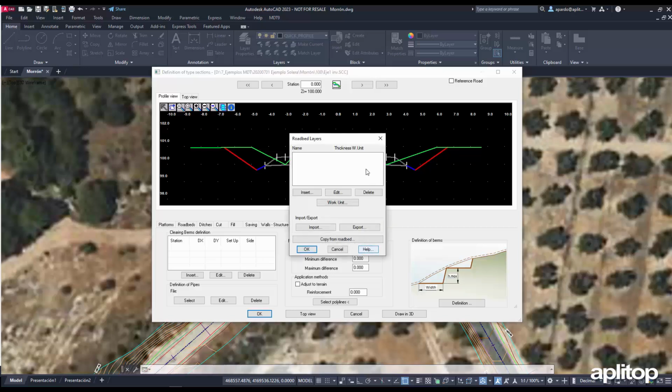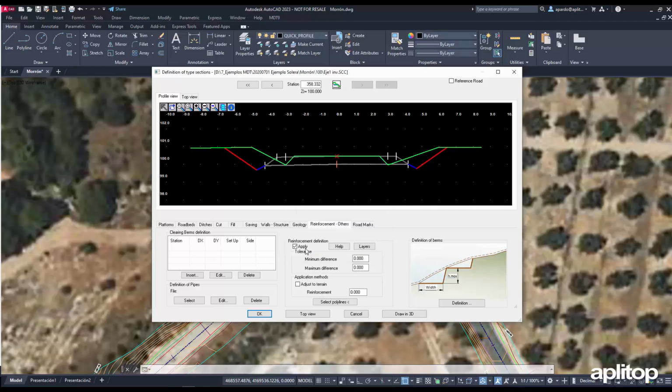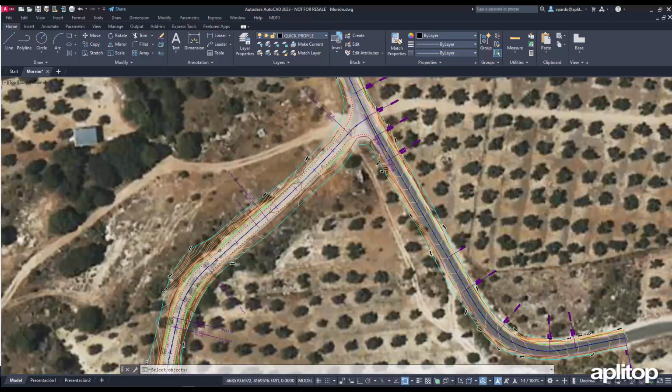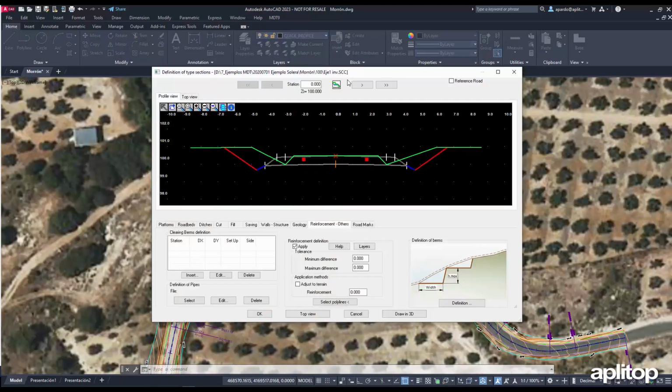In this example, the same one that has been defined in the structure of the pavement is going to be applied. Press Copy from roadbed, and the structure shows up. Accepted. Next, the limits of the reinforcement will be defined. Below, click on Select Polylines, and select the two polylines along which and between which the reinforcement will be applied. After that, the projection of the same in the cross-section is marked in the window, between which the reinforcement will be applied. Next, the maximum tolerance is defined.